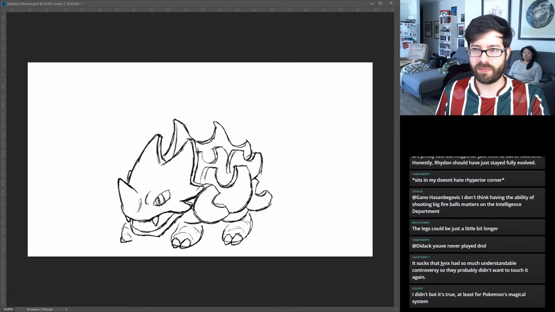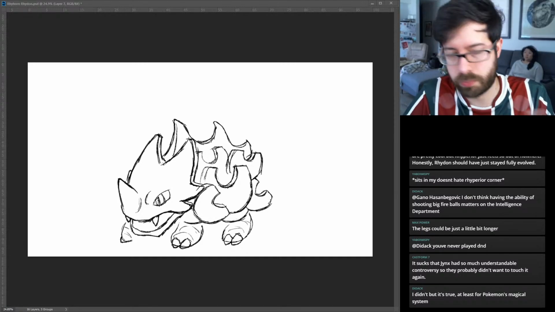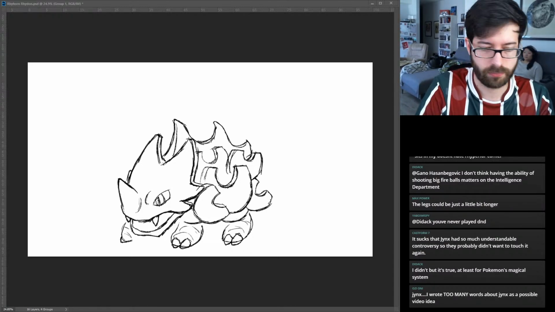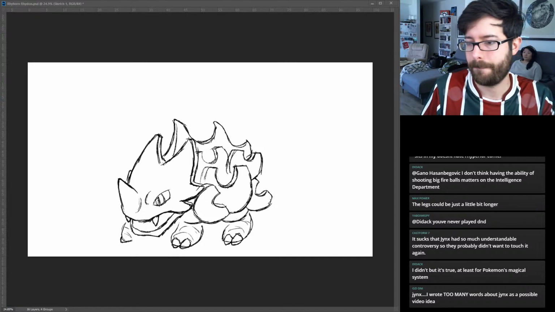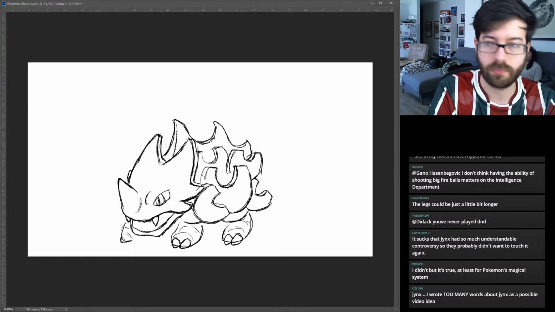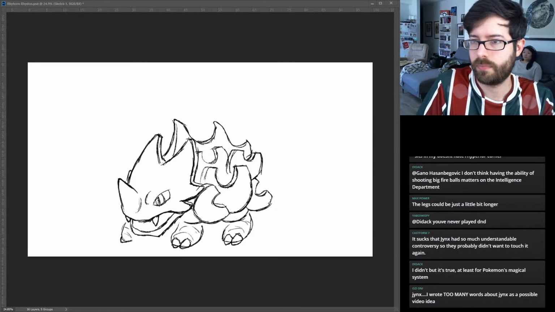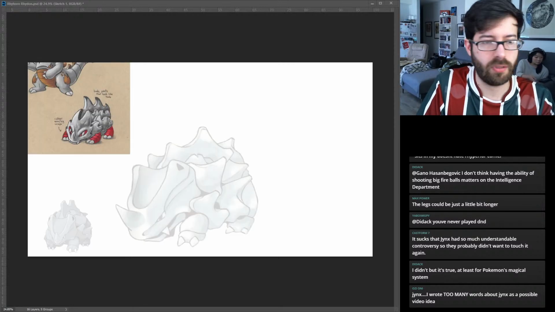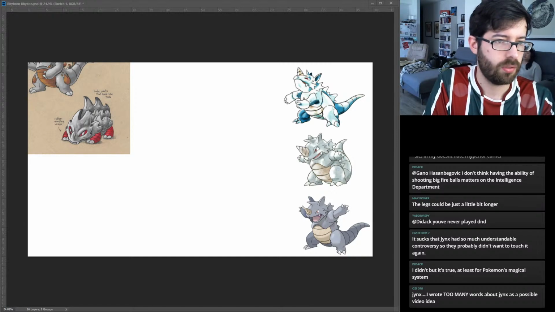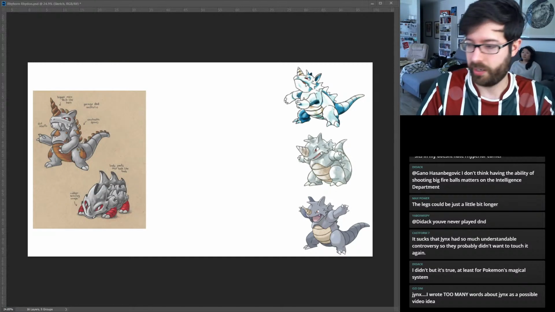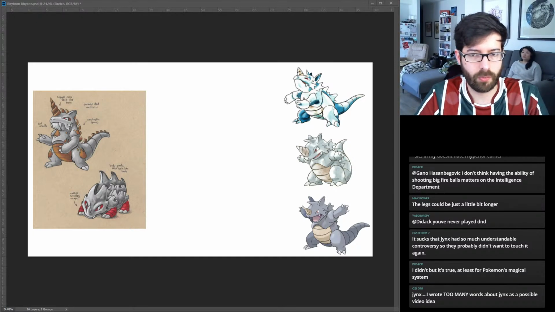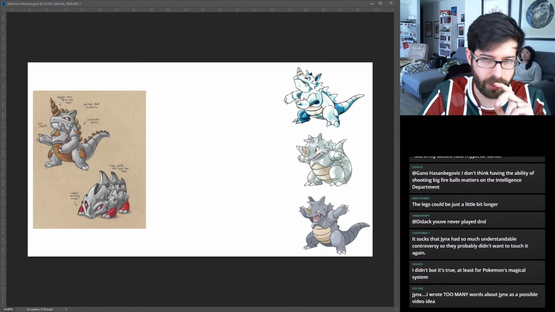Okay, I think I'm gonna leave this one for now. We'll do Rhydon, and we'll come back to this one afterwards. Okay. And I think you agree to go with mostly the pose that's on the top right here.